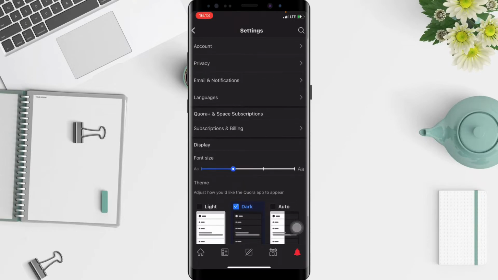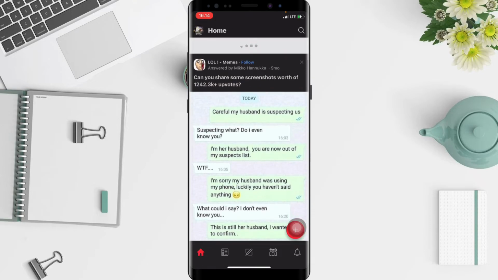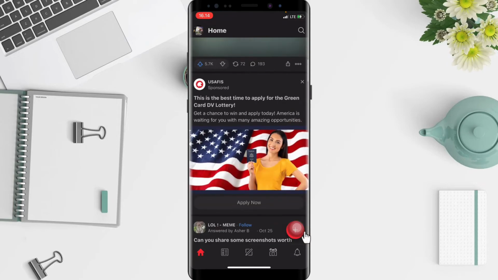If you want to save it, you just have to go back by tapping on the undo arrow at the top left. And yeah, it will be saved automatically. That's it guys, I think it's enough.